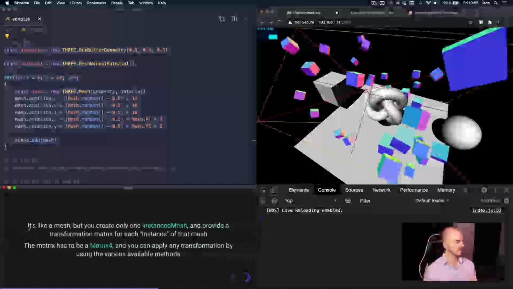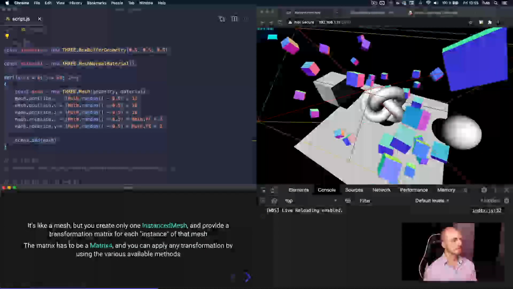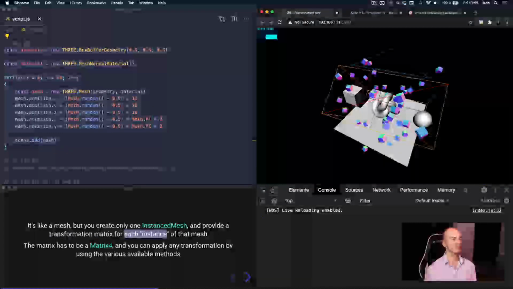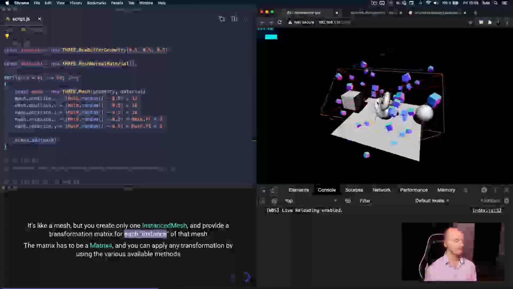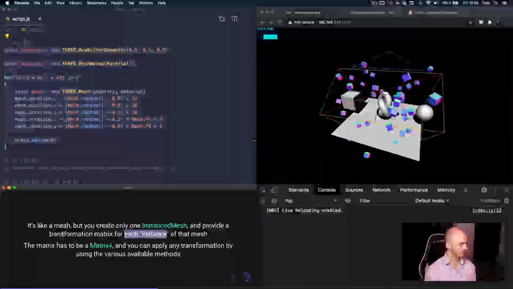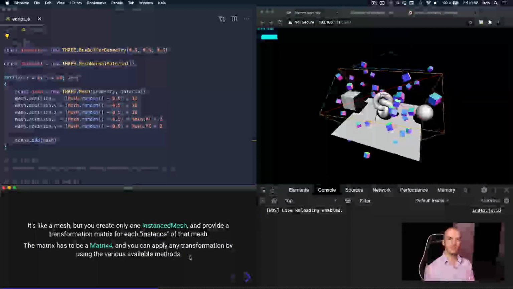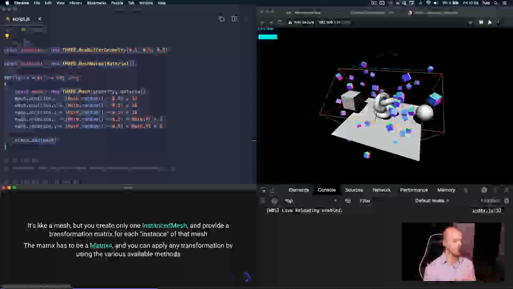The idea is that you're going to create only one instanced mesh and provide a transformation matrix for each instance of that mesh. So right now we are going to create one instanced mesh, but create one matrix for each cube. You will see right after. The matrix has to be a Matrix4, and you can apply any transformation on a Matrix4. This matrix will do a position change, like a translate and a rotation, and this matrix will do also a position and a rotation, and this one will do a scale or stuff like that. This is what matrices are made for.